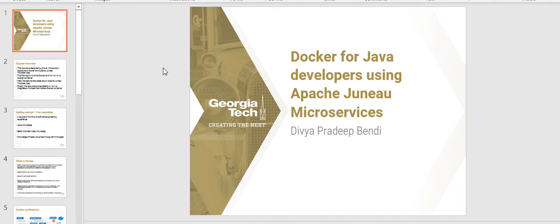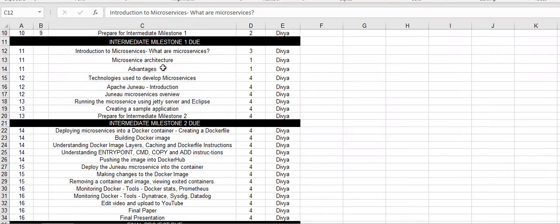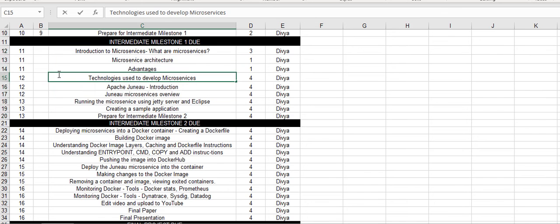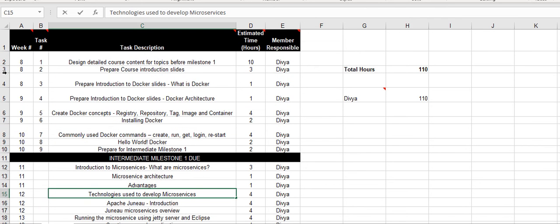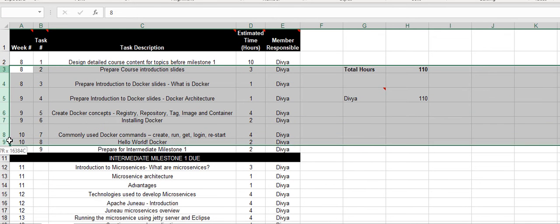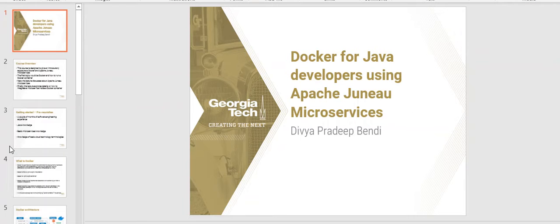So far, I have been following the task plan outlined in my proposal and created PowerPoint content up until the intermediate milestone 1. So I have created content from this point up until this point according to my proposal. So far I've created the slides for the following topics as I'm showing on the screen.